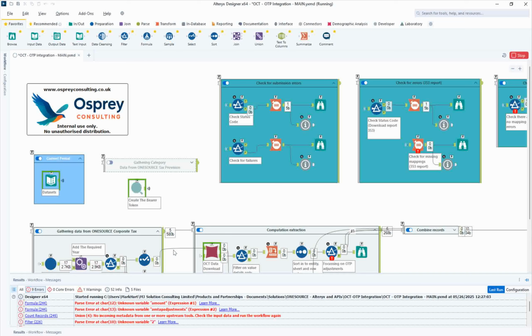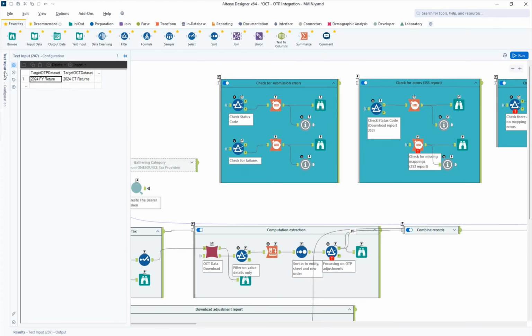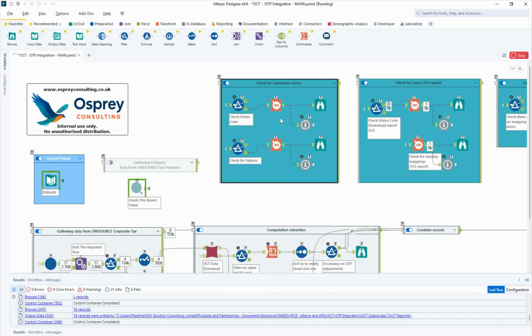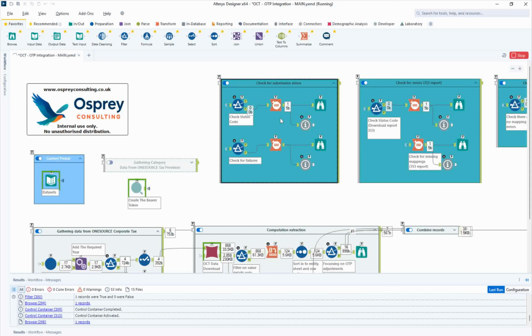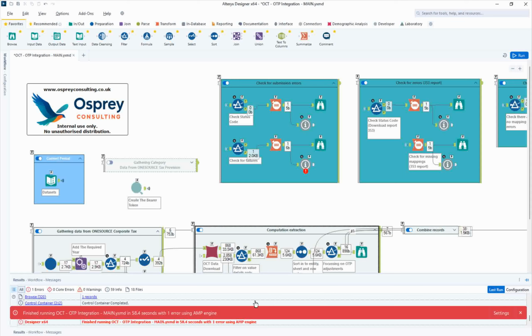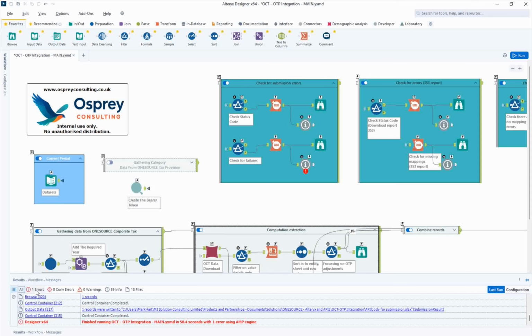But let's take a look at something that might be a little bit harder to spot. Now what we're going to do is change the data sets back, but change the mapping file in the back so that we have an invalid adjustment code in OTP. Let's rerun that process again. Again, it takes about 60 seconds. And you'll see that we get 1 red error message over on the left-hand side.